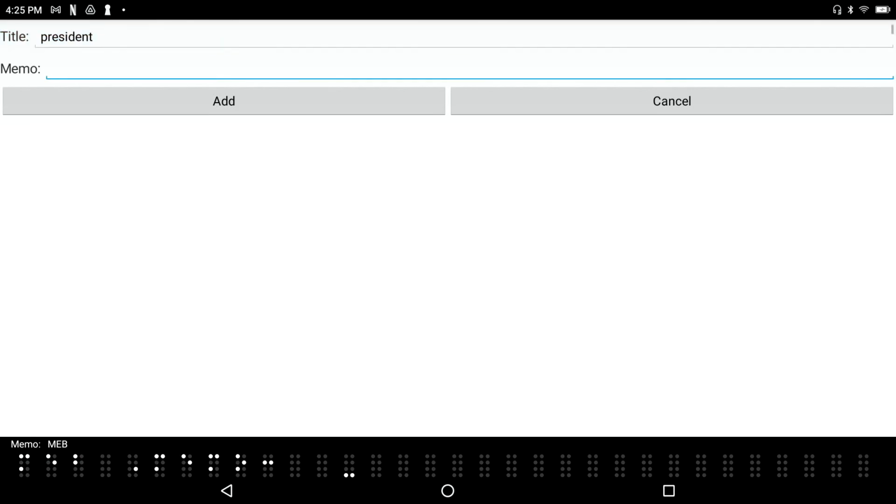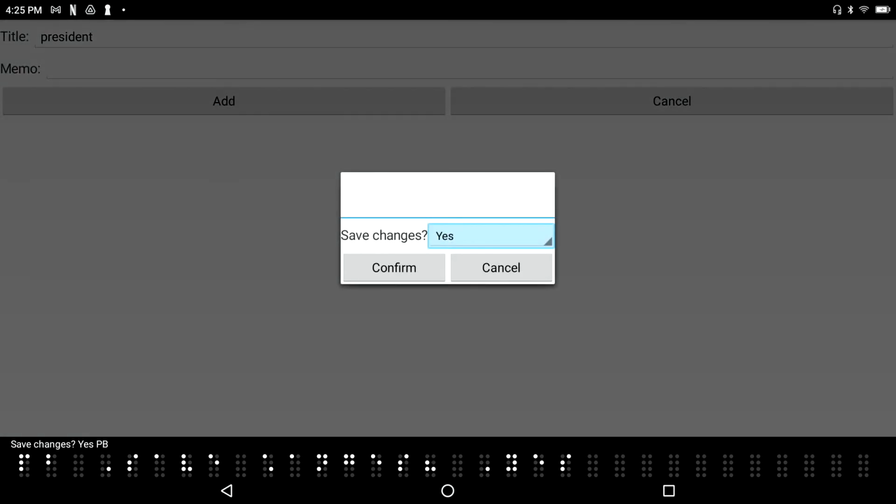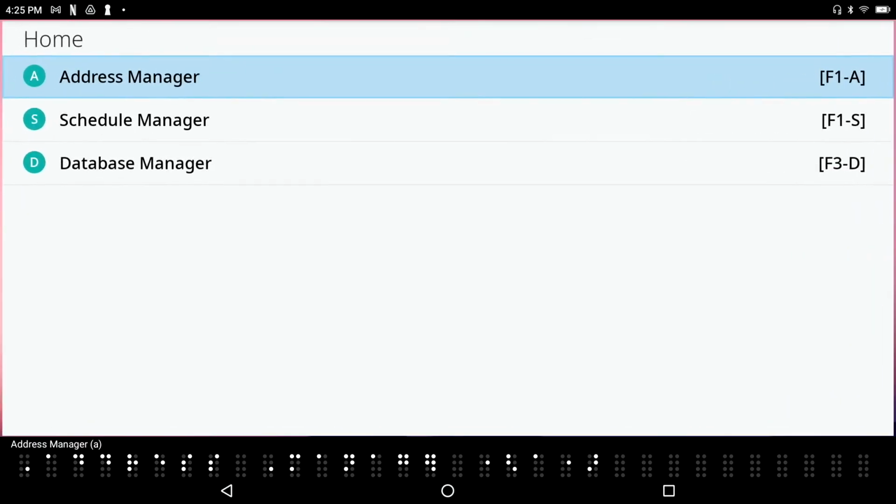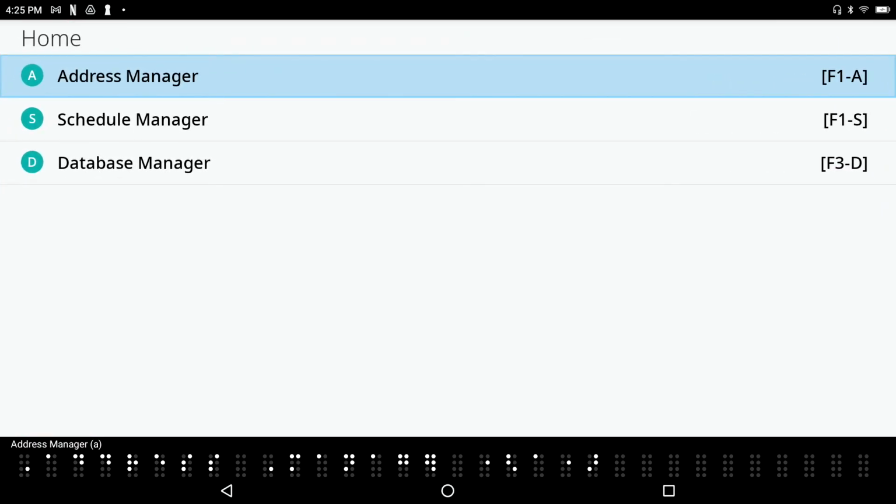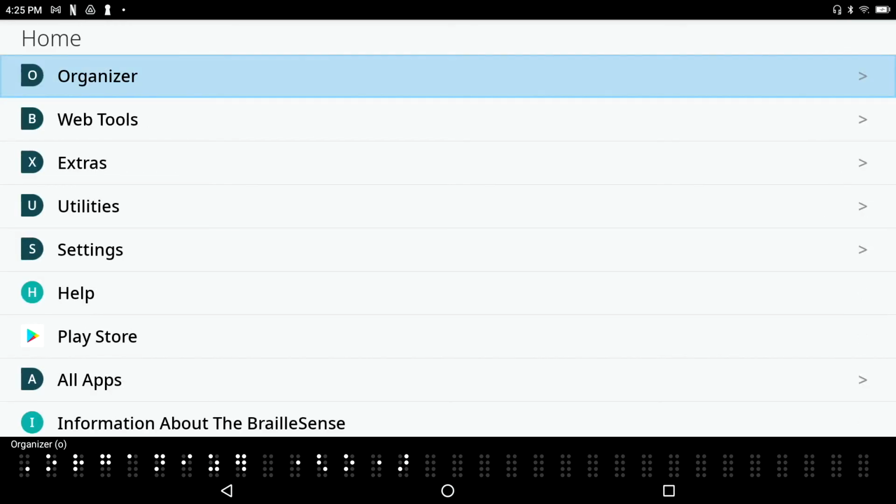Memo, multi-line edit box. If I tab over here, I can make some special notes in here about those guys. Add button, and I can press the add button, which I don't think I want to add this to my contacts. So I'm going to go ahead and bail. Save changes? Yes prompt button. No prompt button. No. Address manager, A. And I'm back out to my organizer. Organizer folder.